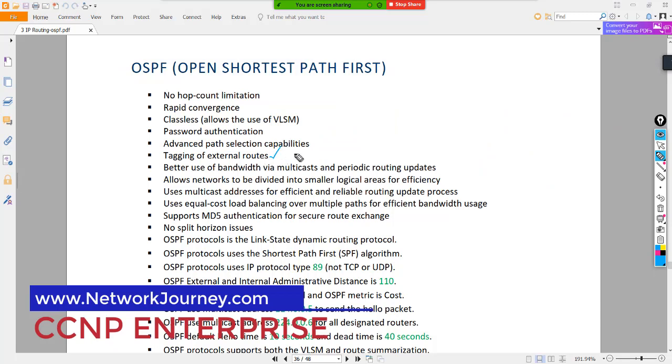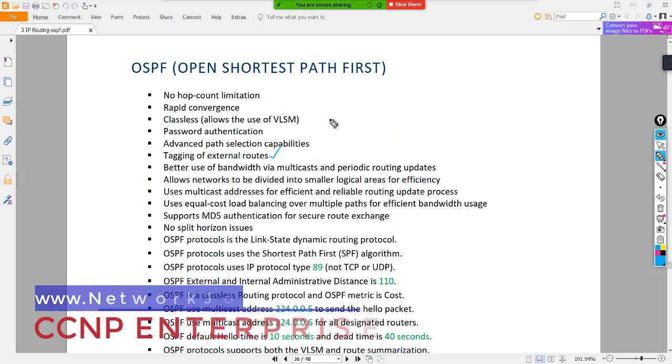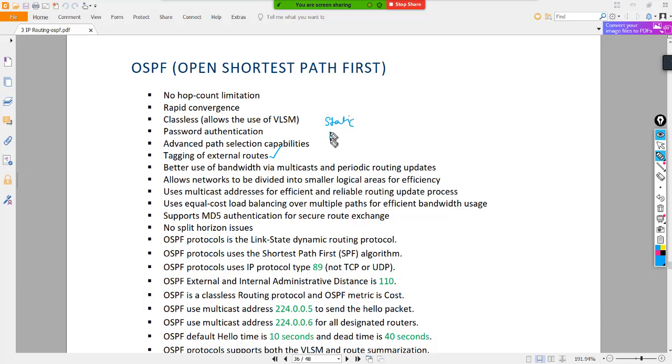Tagging the external route, that's something which I told. If there is a route which is coming from static routing or EIGRP, we can tag them. We can tag them to identify, also to play around with the path. We can say that this tag should be considered first rather than the next tag. So tag has its own pluses and minuses. We will discuss tagging. Better use of bandwidth via multicast and periodic routing updates. So OSPF is multicast routing. All the advertisements will be happening over multicast.